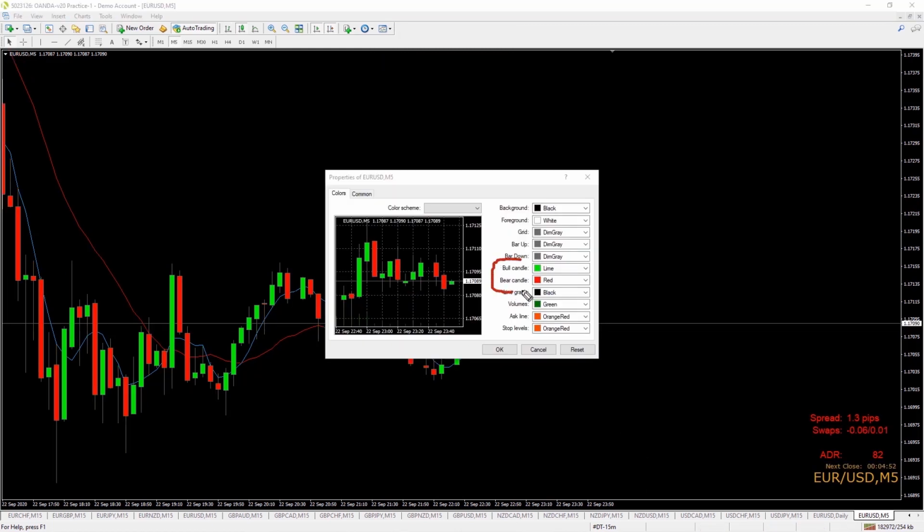The bull candle and bear candle is the colors of the interior of the up and down candles. Just to be sure you understand, a bull candle is one where the candle open is below the candle close, while a bear candle is just the opposite.